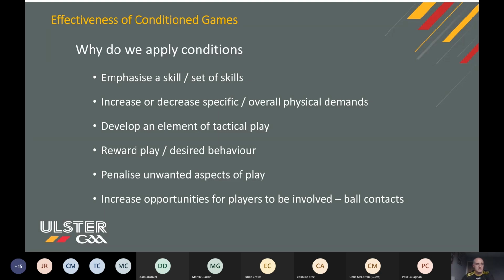So one that I see used quite a lot is something to do with your counter-attacking, or your transition play, as it's now become known. But whenever you want to develop an awareness of tactical play, either offensively or defensively, you can bring in conditions that try to emphasize that. So a big part of it as well is rewarding the play and the desired behavior. So if players are doing something that you want them to do, making sure that's rewarded within the game. Again, a couple of examples coming up where we'll talk through that and give an idea around that.